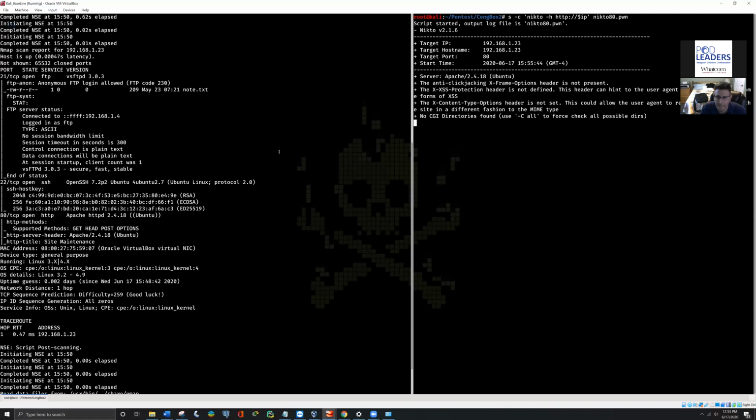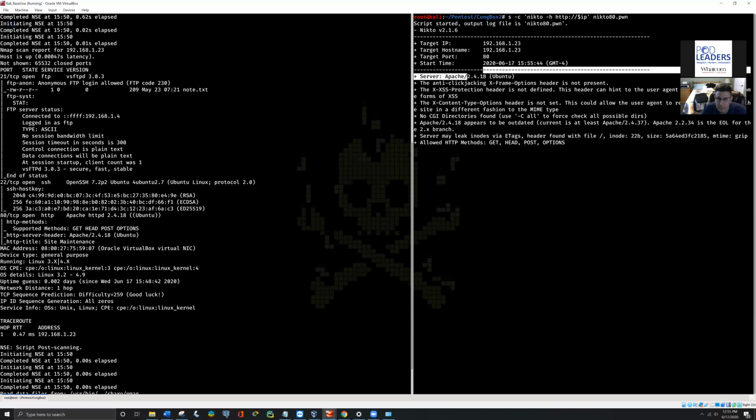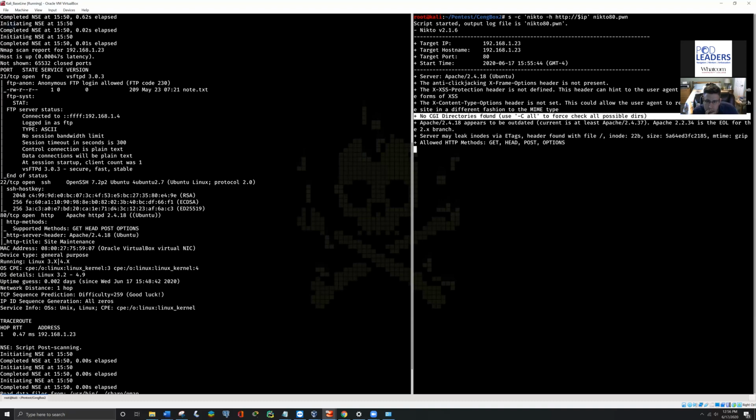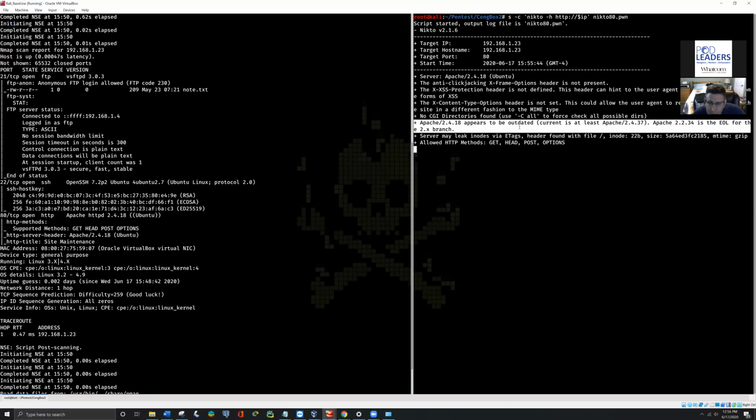Here we go. So, okay, we're running 2.4.18 Ubuntu, anti-clickjacking not present. That's all common stuff that you usually see up on the top all the time. No CGI directories, okay. Apache appears to be outdated. But what is it? It's saying 2.4.18. 2.4, that's not that drastic.